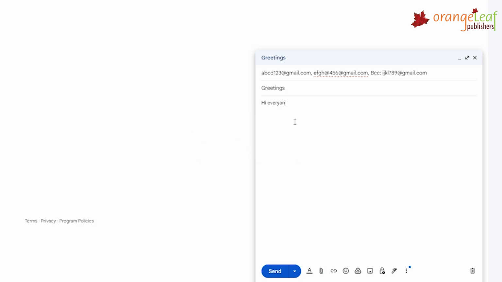Step 2. After composing an email, you can click on the Send button. The email will be sent to the recipient. So this is how you compose an email.